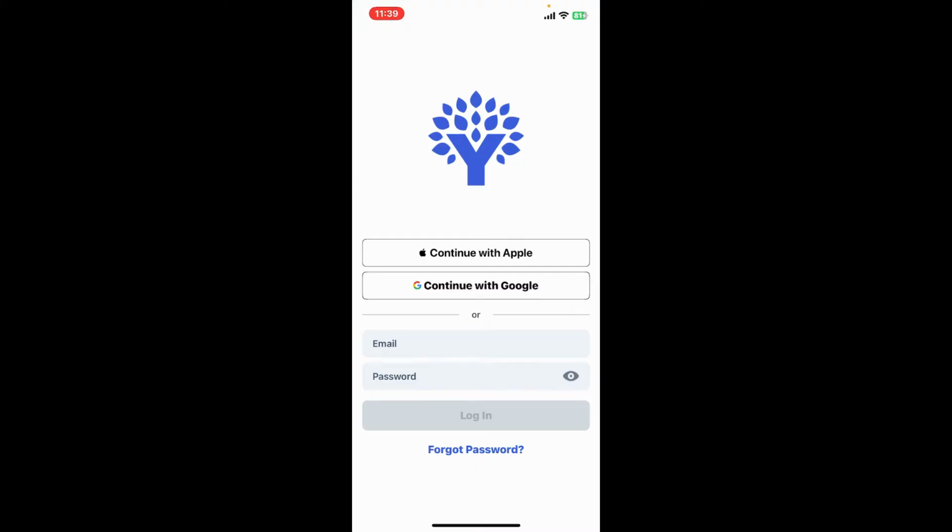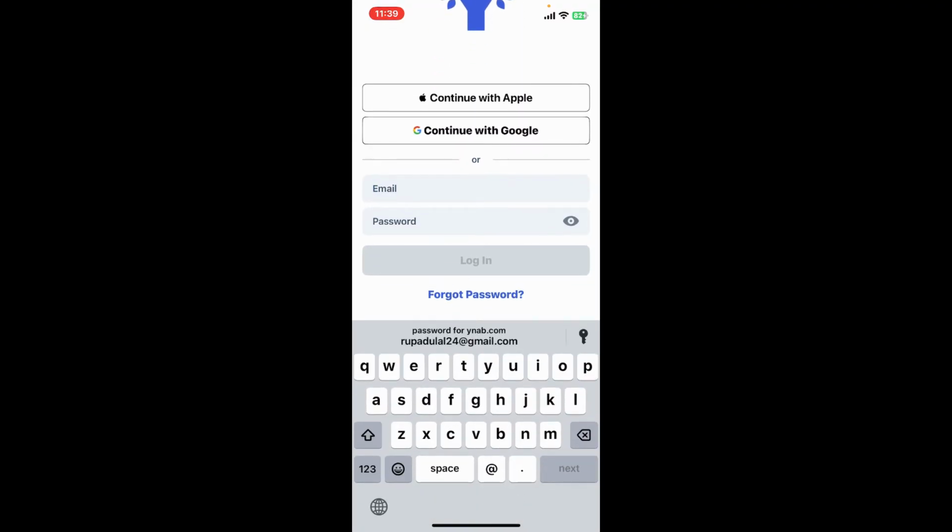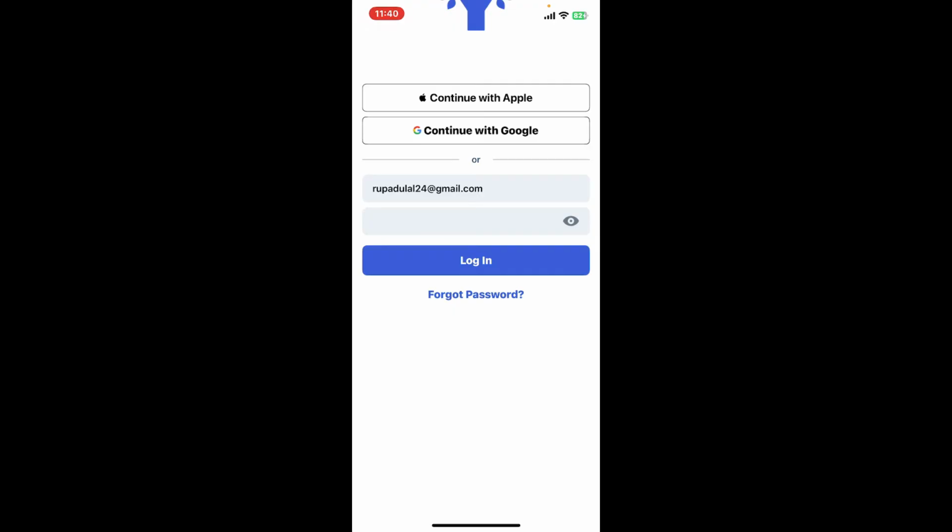Select the same method that you previously used while logging into your account as well. Since I previously used the email option, I'm going to do the same over here. Type in your email address and then your password in the text boxes. After you are done typing in the credentials, click on login.